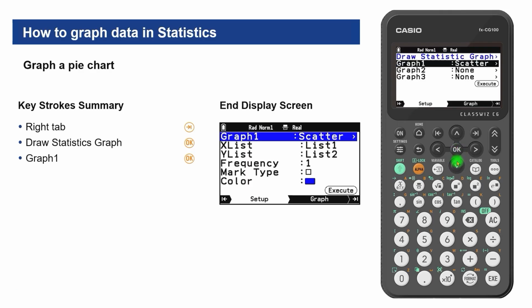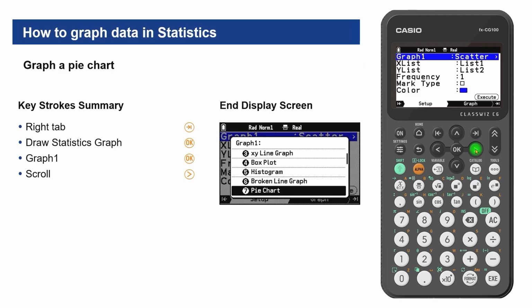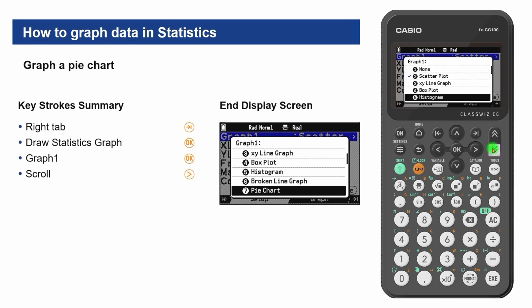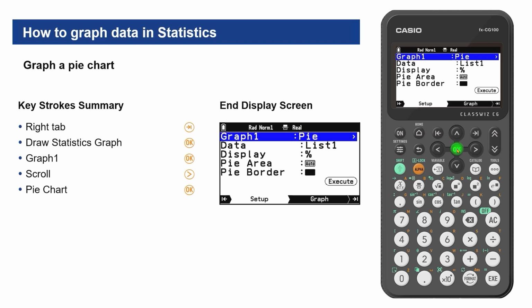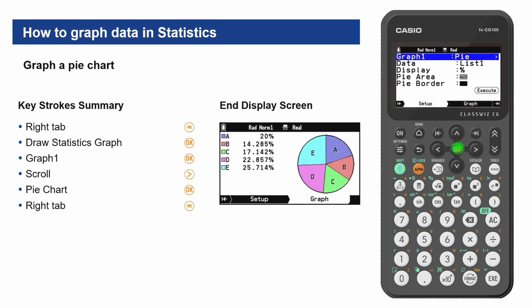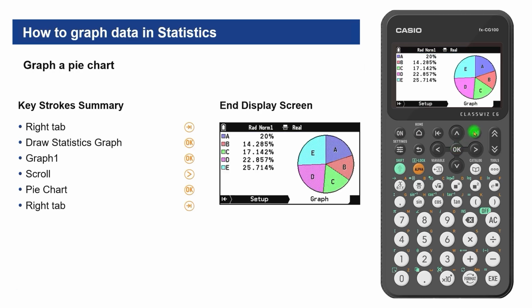Select graph 1 to change the settings. To change the type of graph, scroll or press OK. A pop-up opens listing the available graphs. Select Pie Chart to display the settings. As the default settings are list 1 data with percentages, no changes need to be made. Press Right tab to see the graph and the values.